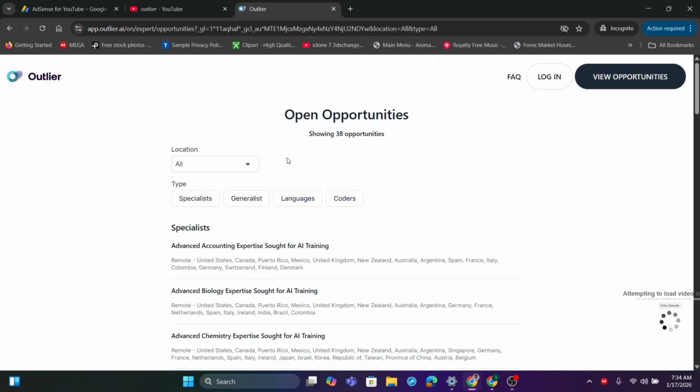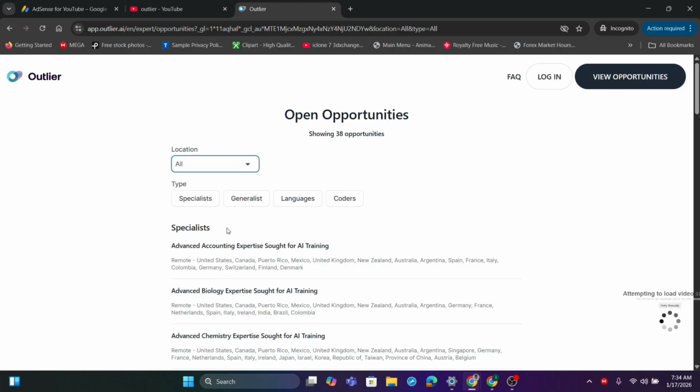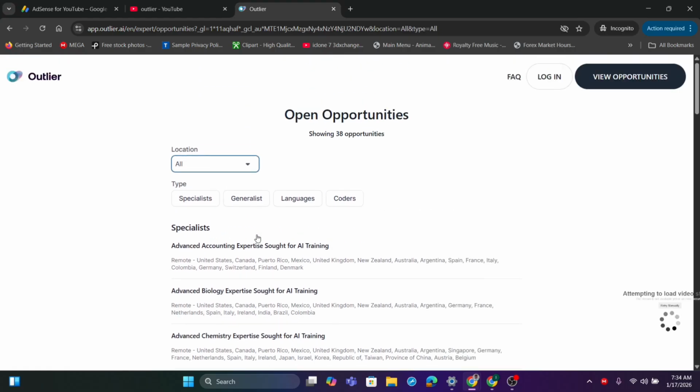And on this page, you will see a lot of open opportunities. Right now, it says 38 opportunities available. On my location, I picked all. If you like, you can choose global or your location that is local to you. But I'll go with all. And then the type, you can choose specialist, generalist, languages, or coders. So these are like the available spots, or if you like, opportunities that you can apply for.